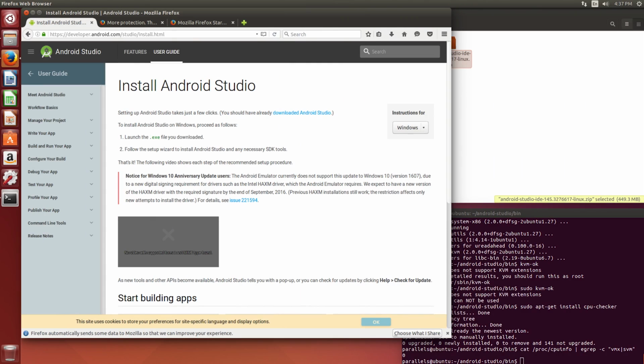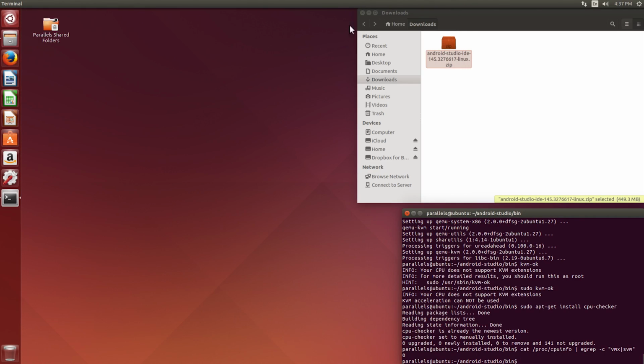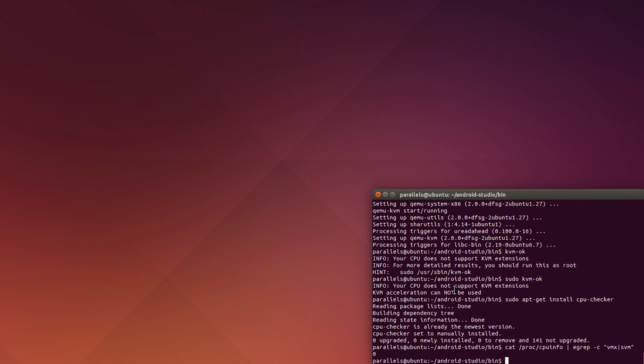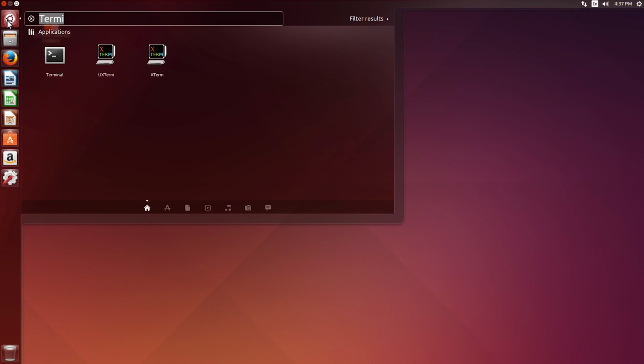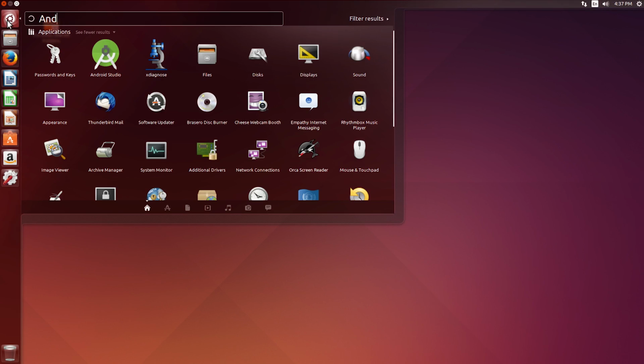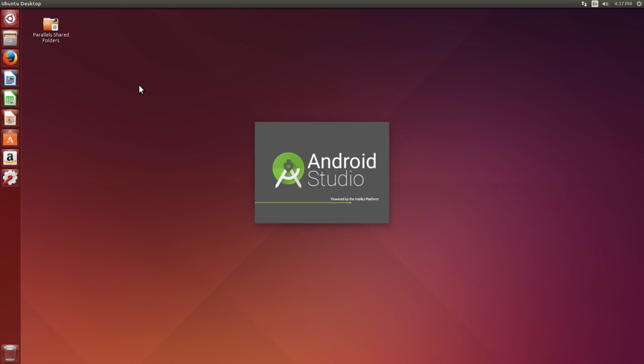Alright, so that's it. So I'm going to close down the browser now. I'm going to close down some of these windows. I'm going to exit the terminal. And to start Android Studio in the future, now I can come over here and I can just type in Android Studio, and I've got a desktop entry there. I can start up Android Studio that way.